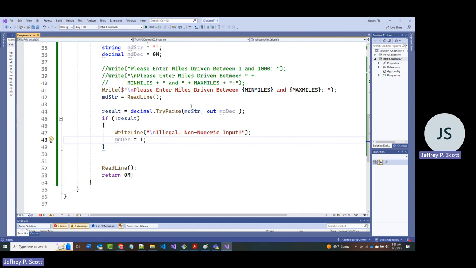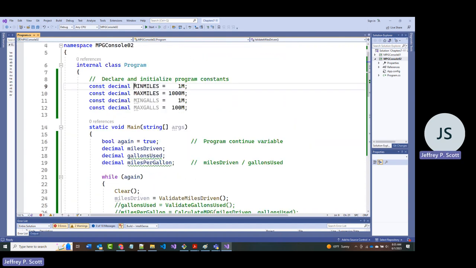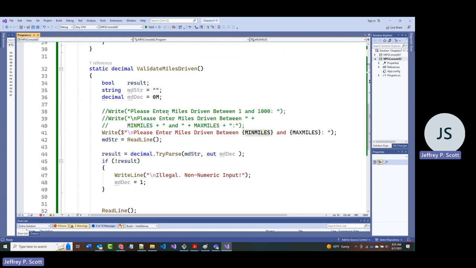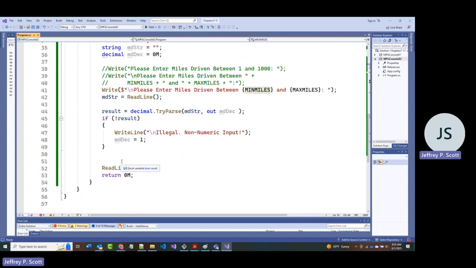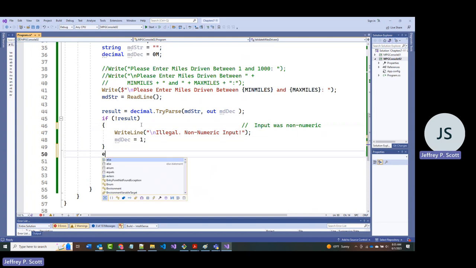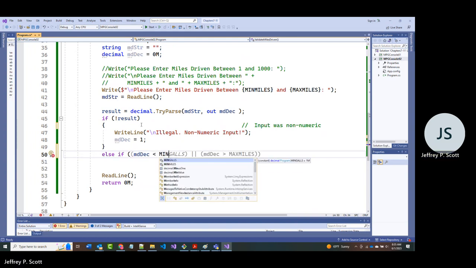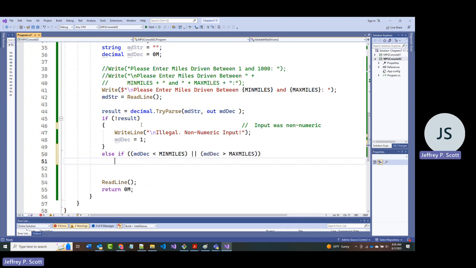All right. Now, we had said before we want the number that gets put in to be between 1 and 1,000. We're not handling that right now. So if this is the case, if this is true, input was non-numeric. I'm going to come in here and put in an else, and it's going to say else if the miles driven was less than min miles, or it was greater than the maximum miles.